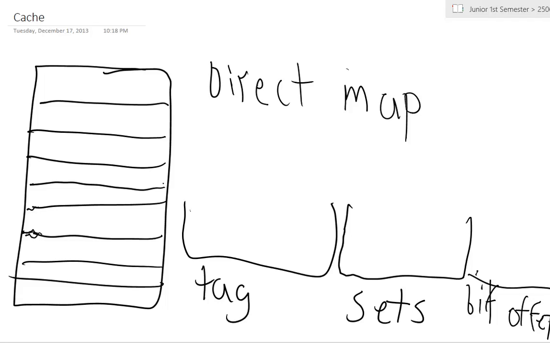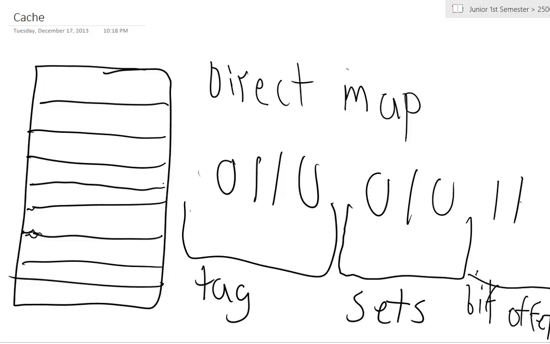So what I'm going to do here is get this address, which could be, for instance, in this case, 0110, 010, and then 11. The set tells me which set I'm going to look in, and then the tag number tells me if this is the correct address. I'll show an example.